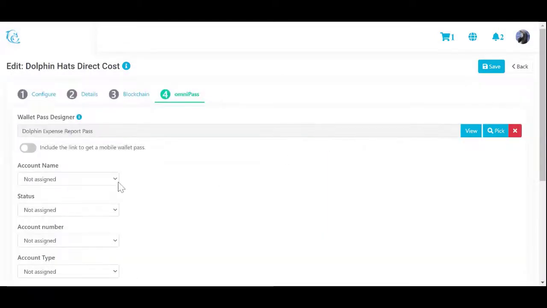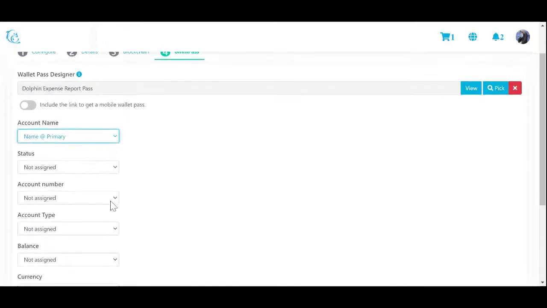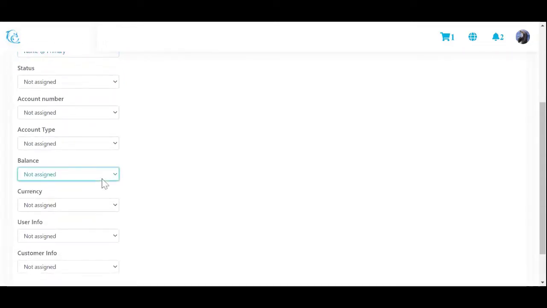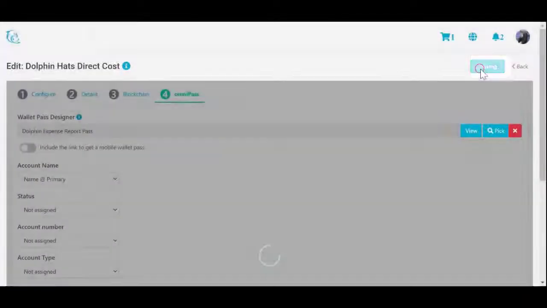Map the account fields to mobile wallet pass fields. When an account is updated, for example a new transaction is posted, OmniPass will automatically update a mobile wallet and will notify you. Click Save to save your work.